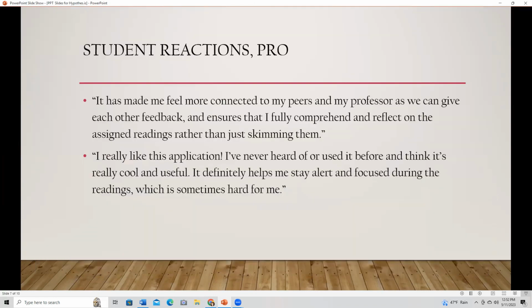Okay. So I'm going to share just a couple of reactions with you guys, what the students had. These are some pro things that they said. It has made me feel more connected to my peers and my professor as we can give each other feedback and ensures that I fully comprehend and reflect on the assigned readings rather than just skimming them. So, ding, yes, you win the lottery. That's exactly what I was hoping that you would say. But I think it just goes to that whole idea of digging in, reflecting, and then having a conversation.